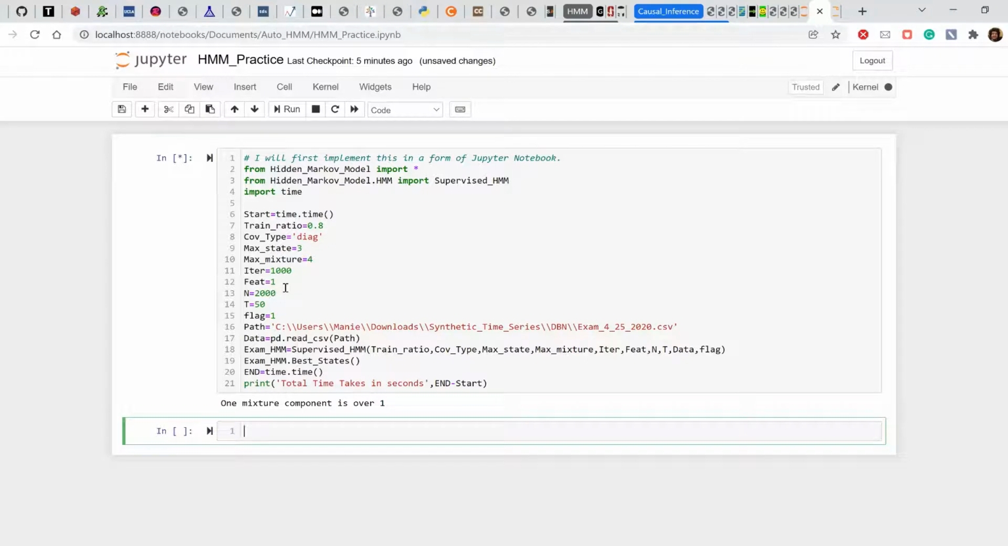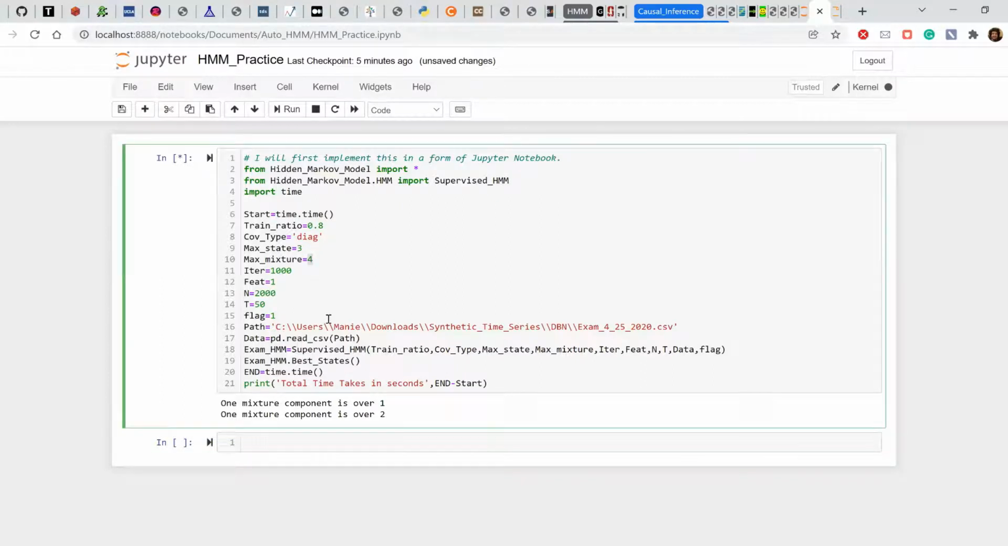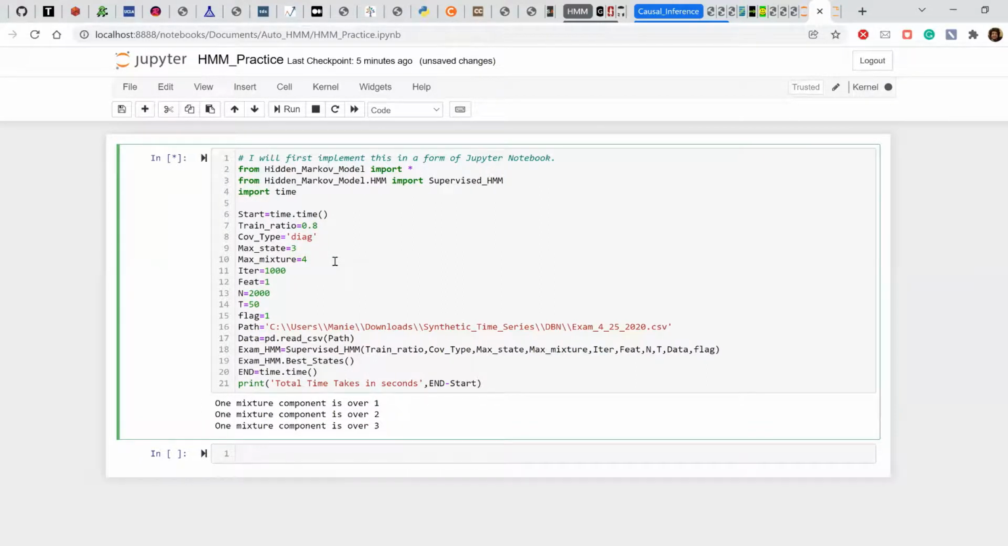This is part of the package: I had a printf statement to track the progress. It tells you how many mixture components are over, out of 4. So that's how you know whether you're about to be done with the modeling. And this n and this training ratio determine how long it takes for your model to run.